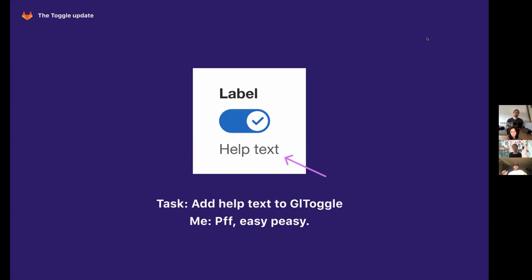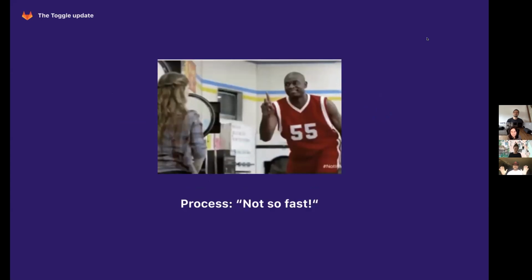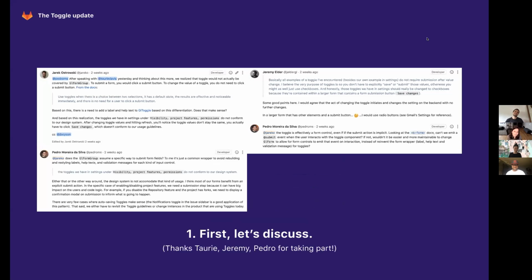So the toggle update, the task seemed to be a pretty easy one. Add help text to the toggle. And I'm like, all right, yeah, no problem. But then the process is like, no, not so fast. Take a step back. This is not going to be as smooth as you think it is.